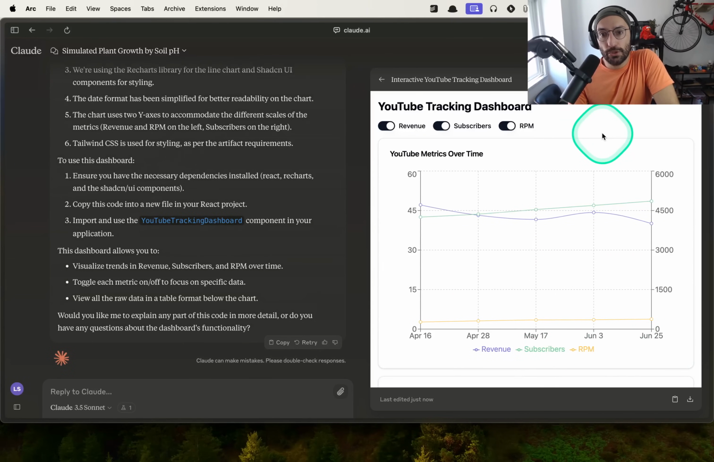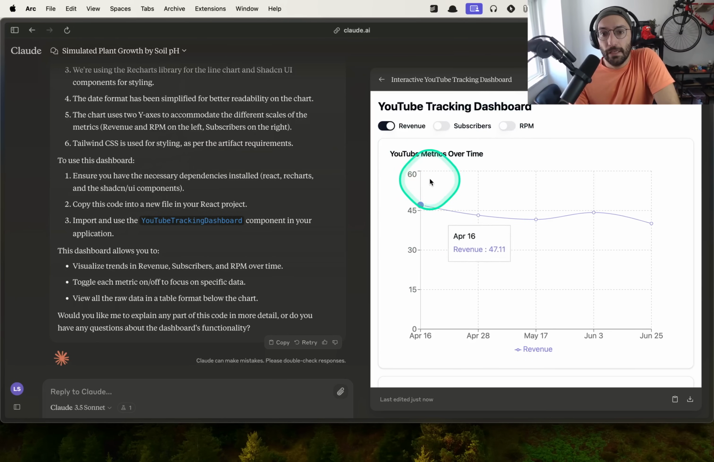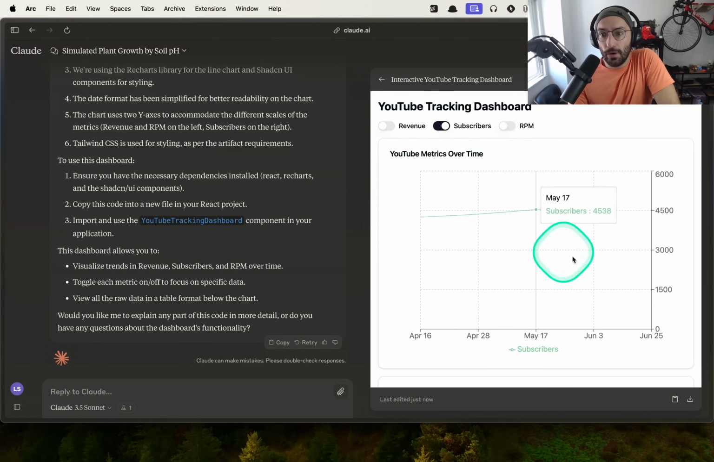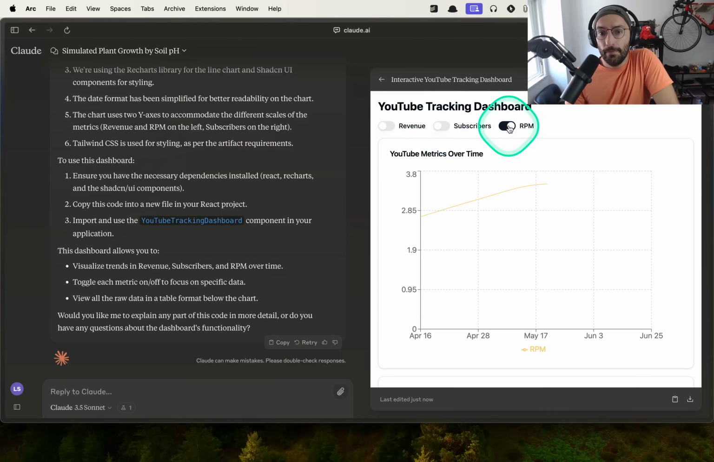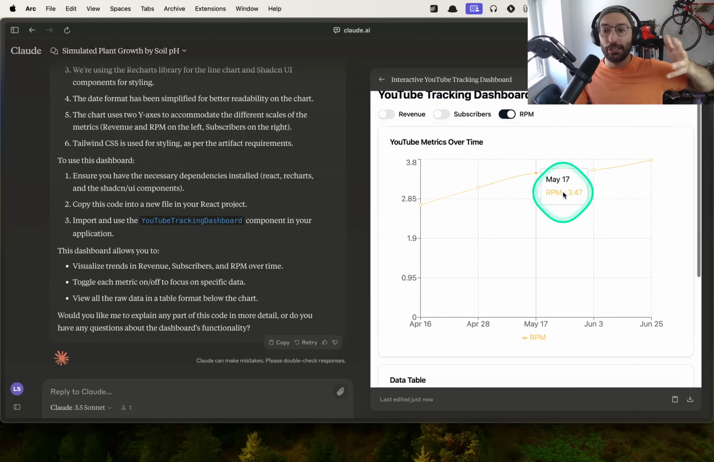Now, there are a few issues with this. For example, I get RPM, but the problem is the y-axis on the left, I think it's for revenue. So it's revenue on the left, and the purple line. And now if I remove revenue and put subscribers, you get the green line, which is the subscriber growth rate between April 16th and June 25th. And now for RPM. Okay. Now I would have to see RPM. Yeah, so I see some issues with the visualization, but this is insane.